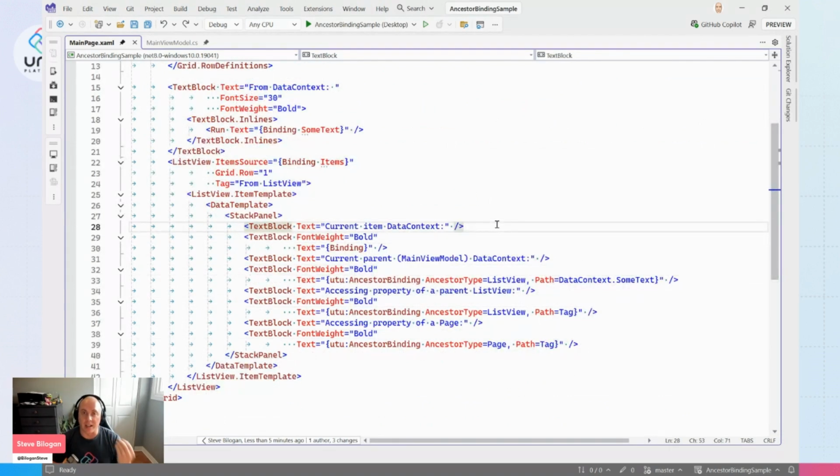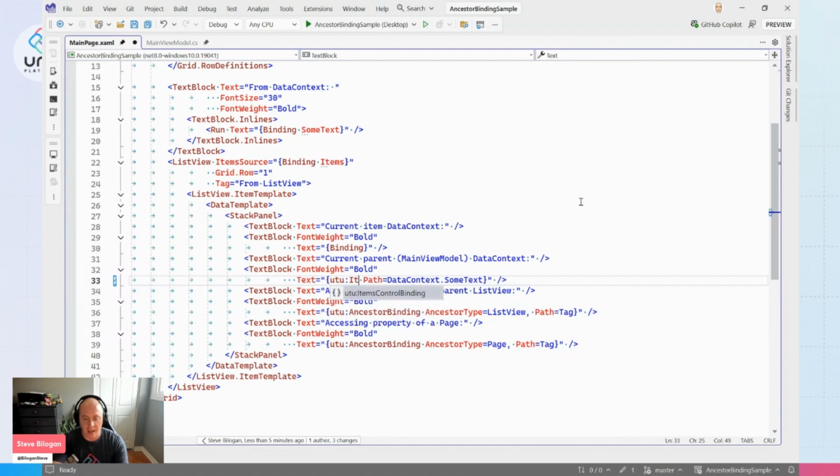This scenario for ancestor binding, a lot of the time you're using this within a list view, so within a list view's item template. And so a lot of the time it's redundant to continue to say, okay, my ancestor type is the list view, my ancestor type is the list view, because you always want to have your parent as your ancestor type when you're within that item template. So what we can actually do here is remove that ancestor type list view and that ancestor binding. And we do have a shortcut called ItemsControlBinding.